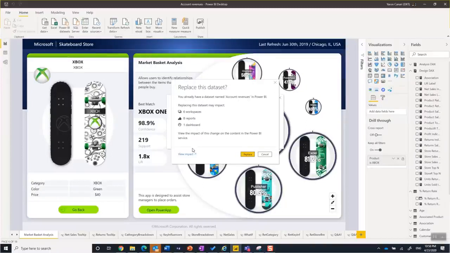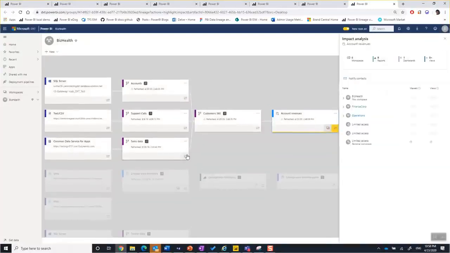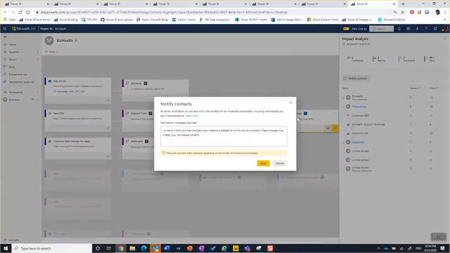To see more details, you can click on the View Impact button. This takes you to the service to see more information and take an action. To assess the impact, you can see how many users and how many views there are for each of the items that is connected to this dataset. You can also take an action to notify the contacts about the upcoming change.